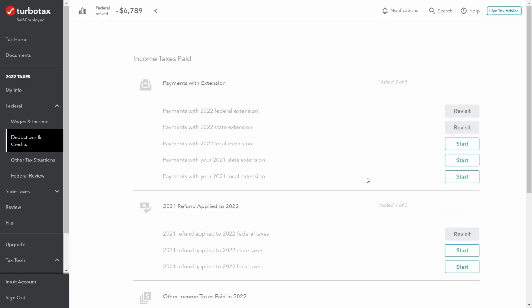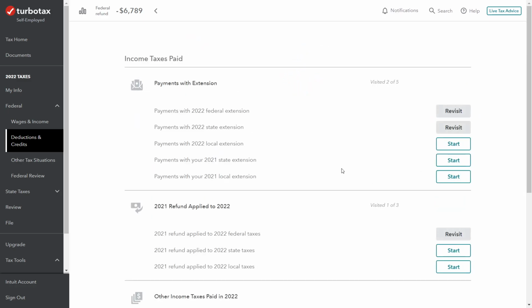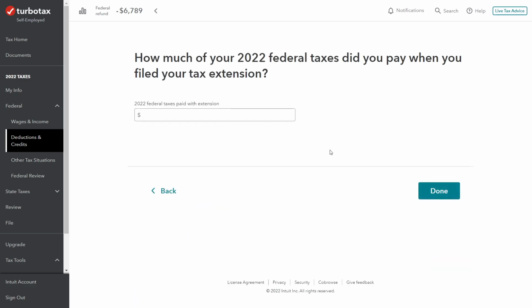So if we click on the start or revisit option, and then you can see here payments with extension. So there's obviously a variety of options because you make extension payments possibly for federal or state purposes or even local. So they give you 3 options here. In our case, we're just going to be looking at the federal extension. So if you made a payment with your 2022 federal extension, enter the amount in this screen here.